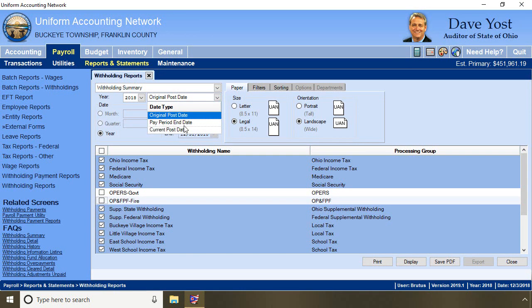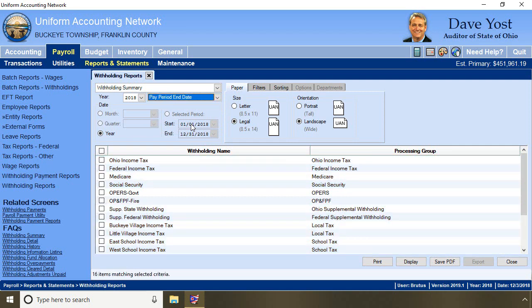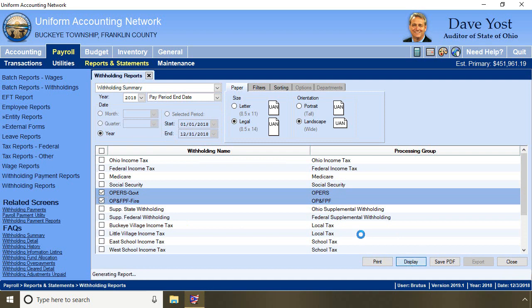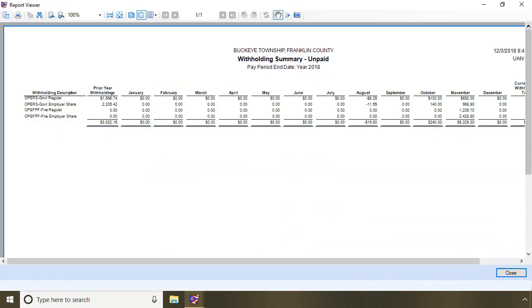the date type to pay period end date. And then I only select state retirement and display. When viewing the state retirement withholdings on this report, the structure of the report is the same, but the liability months are based on the pay period end date, just like the OPRS and OP&F monthly reports.